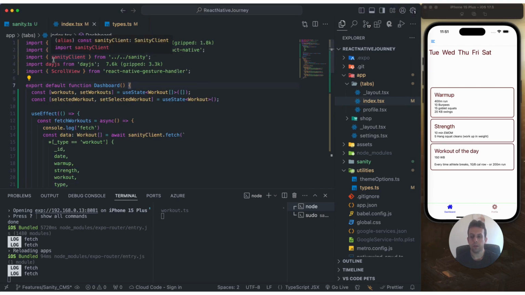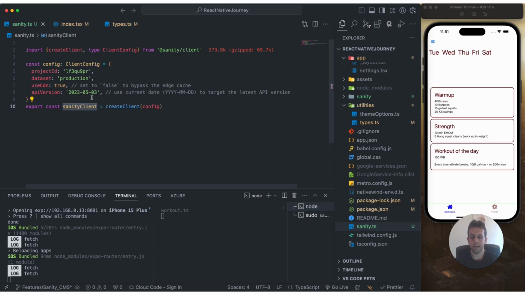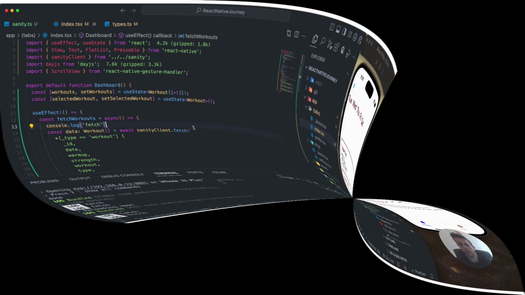So again, the main points here is that we have the Sanity file that we are setting up all the config that we need for fetching data, and then we can use the Sanity client in any of our screens to fetch the data that we need.